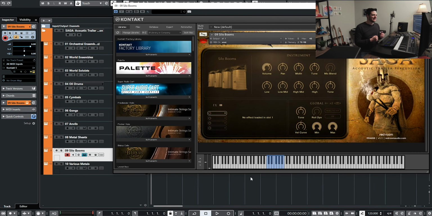Next up is silo booms. Now, these are huge sounds that you really need to tame in your music. If you're going to use it just by itself to create a big thud, that's fine. They sound like this.